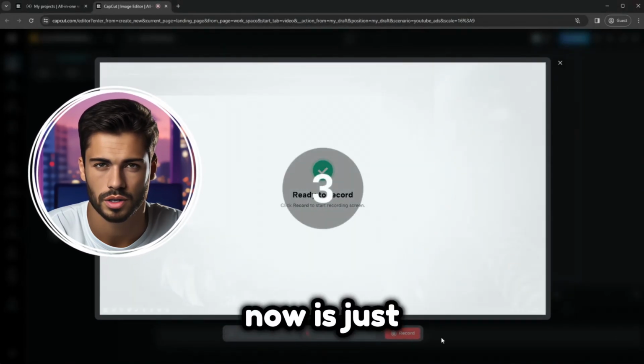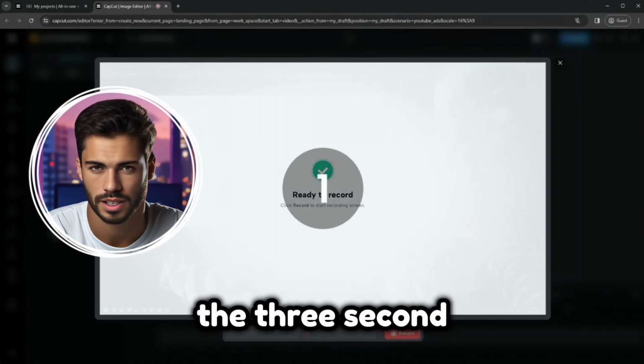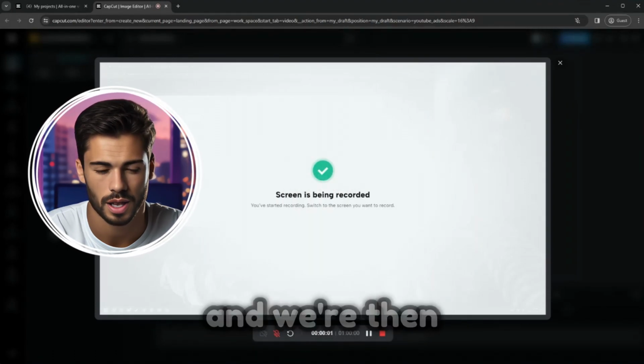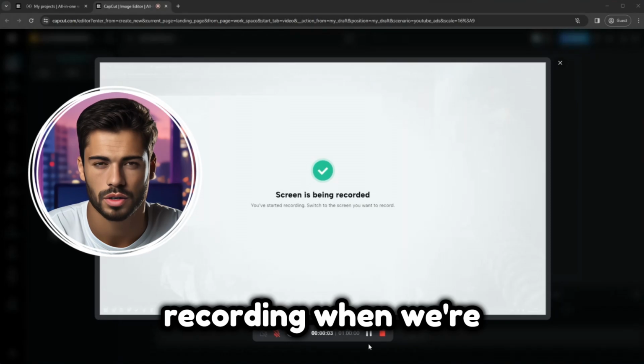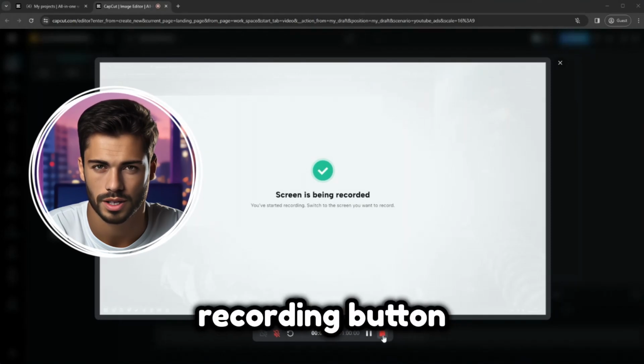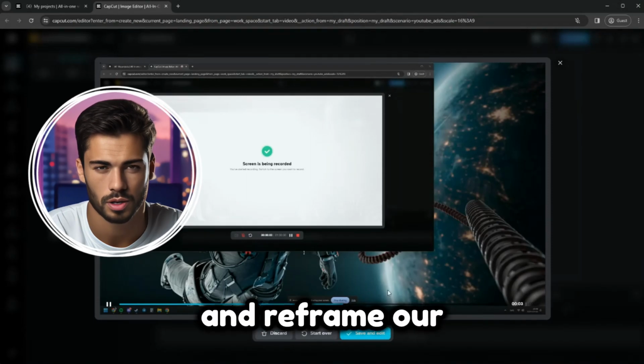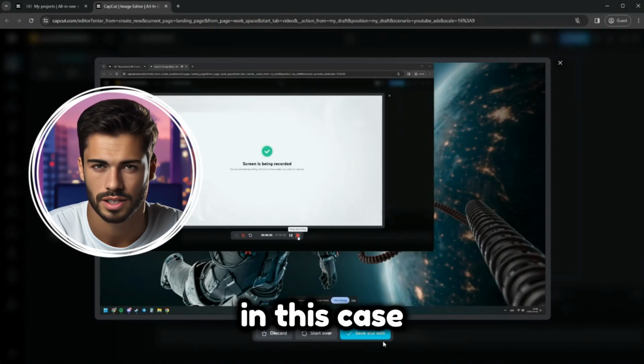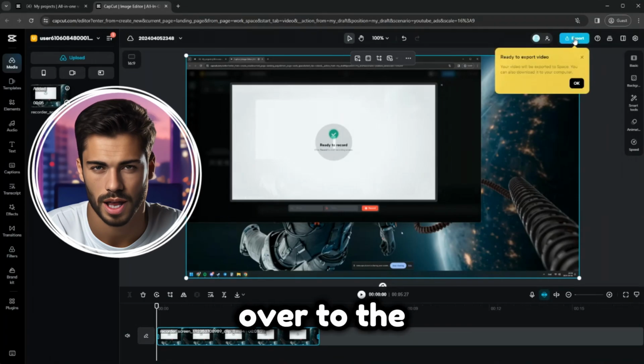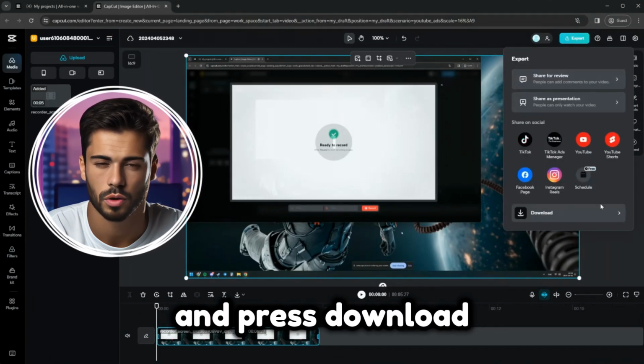All that's left now is just to press Record and wait for the 3-second countdown timer to finish, and we're then recording. When we're done, press the Stop Recording button followed by Save and Exit. We can now crop and reframe our recorded video to our liking. In this case, we'll head straight over to the Export section and press Download.